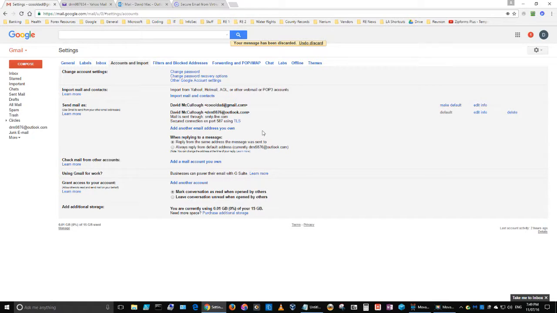Now, as long as I'm doing that, I may as well check my emails from Outlook here as well. So I'm going to jump over here to where it says send email as. I'm done with that. I'm going to come down here. Oh, and by the way, I also made it my default so that new emails would always default to that Outlook account.